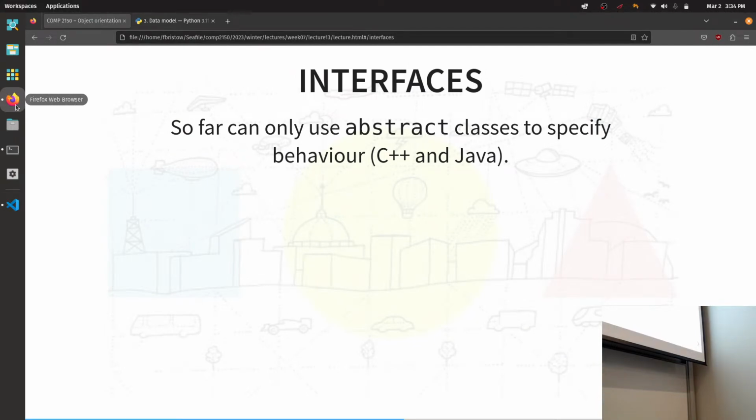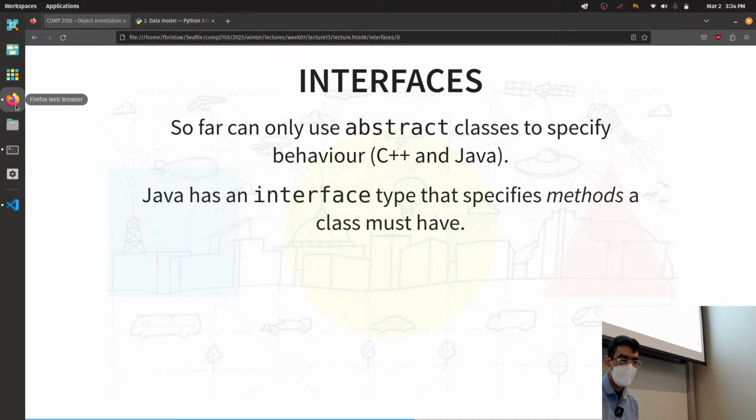So far, we've only seen abstract classes as a way to do that. Java has another method for doing this kind of relationship between classes and another way to implement this specification thing. In Java, we have this thing called an interface. An interface looks really similar to a class, but all it does is specify methods, and all methods in this interface type are defined as public. They're all public methods.